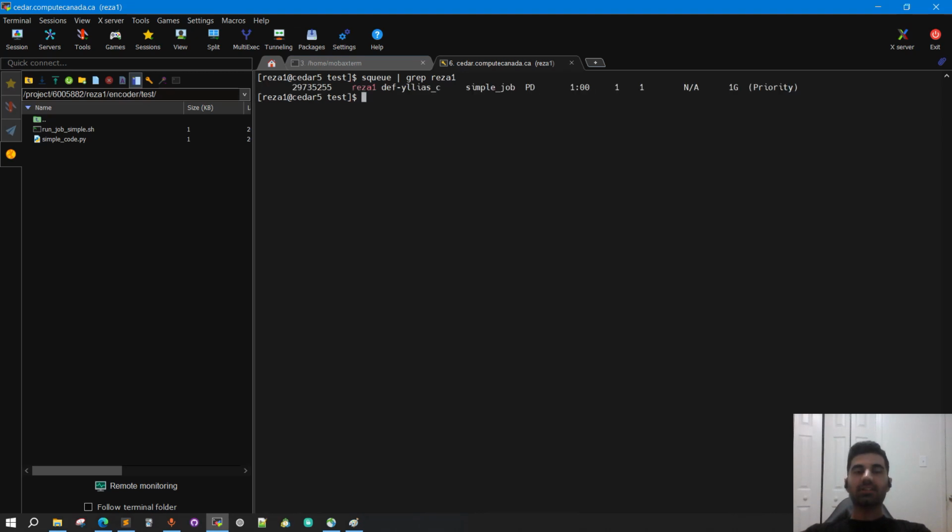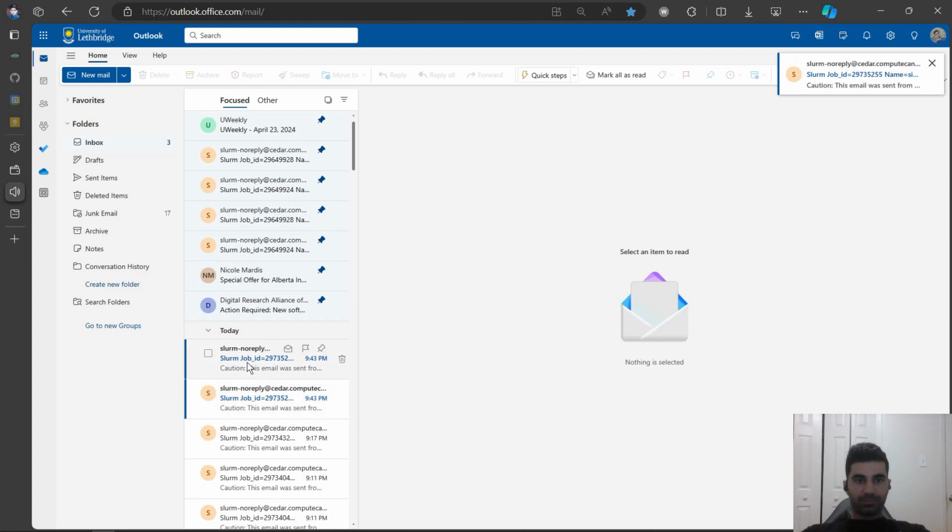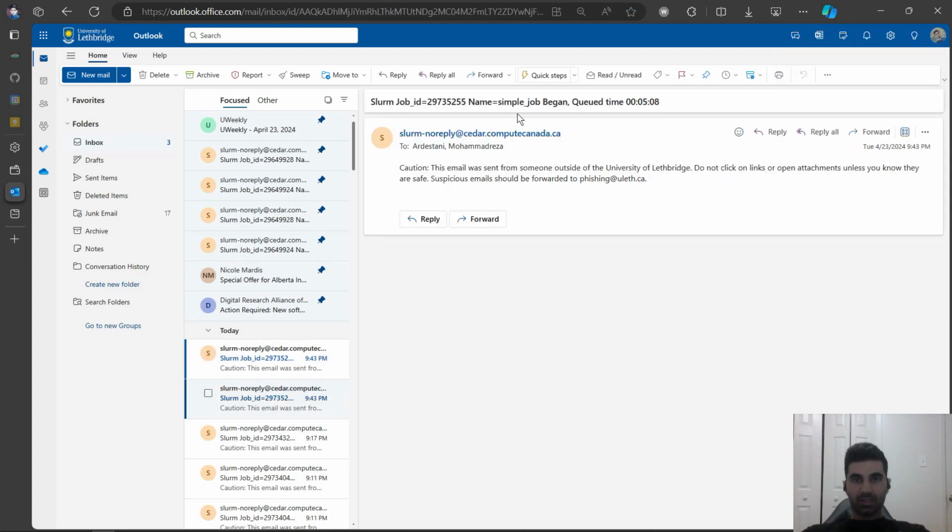All right, we got the info again, and also I just received an email for the job that we submitted. So our job named simple job began, and the queue time was 5 minutes. It was in the queue for 5 minutes. Strange. And the job only takes 7 seconds and completed successfully with exit code 0.